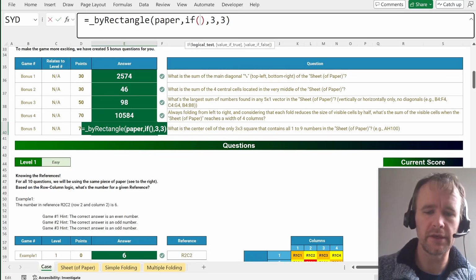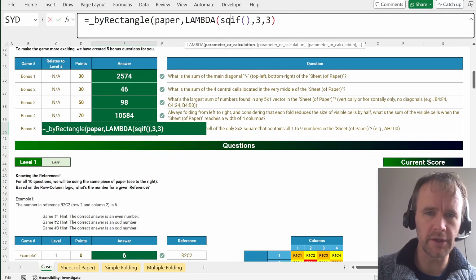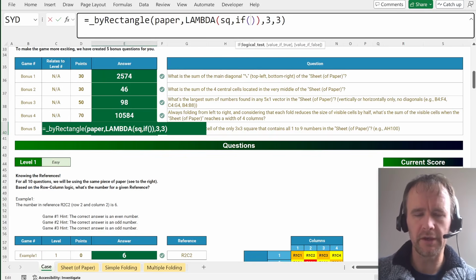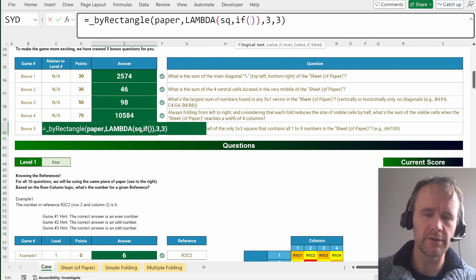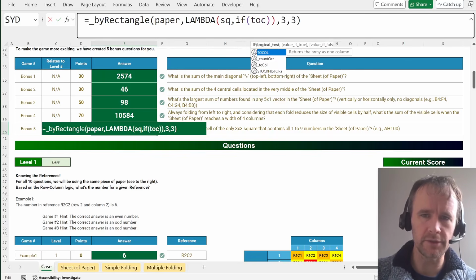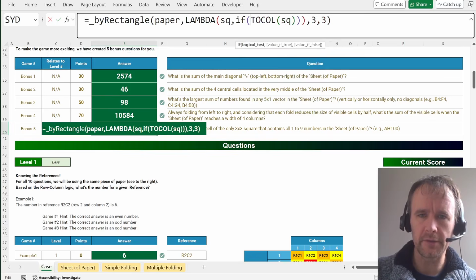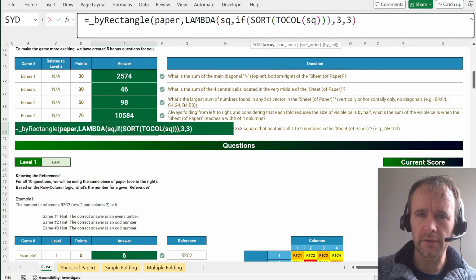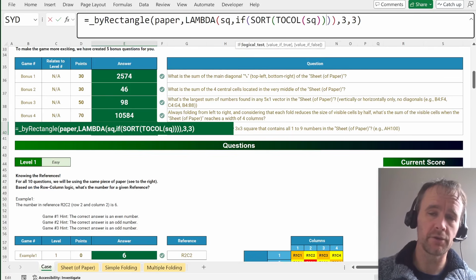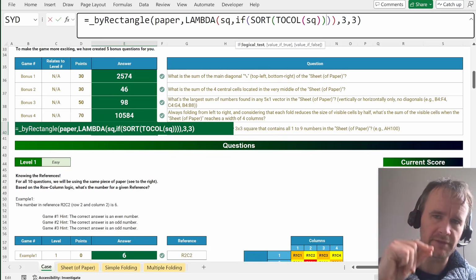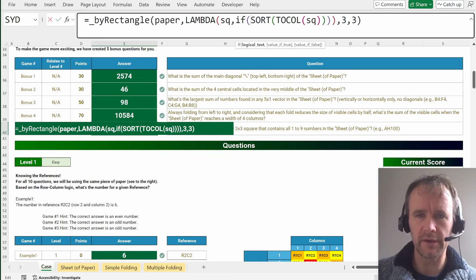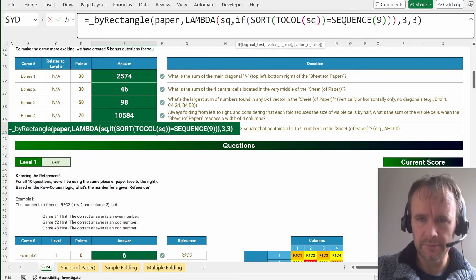So first, the function will take an argument, which is the input, and do something with it. So I'm going to say the square is the function. First I want to flatten the square, so I'll say toCol of square, and then I want to sort it. And what I want to test is when I've flattened it and sorted it, it should then be 1, 2, 3, 4, 5, 6, 7, 8, 9. So I'm going to say sort is equal to sequence 9.